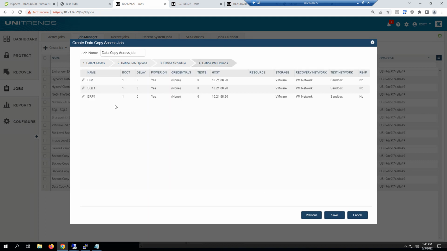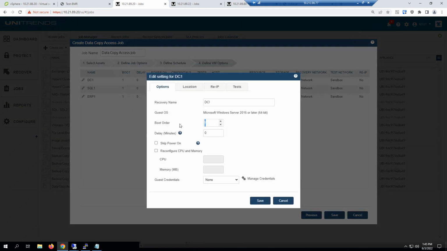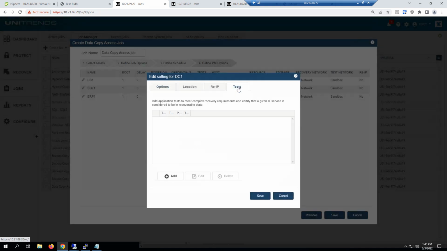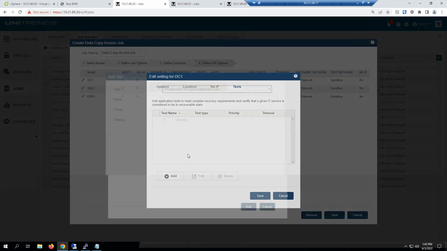From there, we would need to define the options for the tests. My domain controller is my first server to boot. I know that Active Directory tends to take a few minutes after Windows starts to actually become available. So I usually add a delay for Active Directory controllers, so it will wait 2 minutes after VMware Tools becomes active before it tries to run any tests. From there, I'm going to provide a service account that allows me to log into the domain controller as an administrator. Then I can set up tests on this machine.